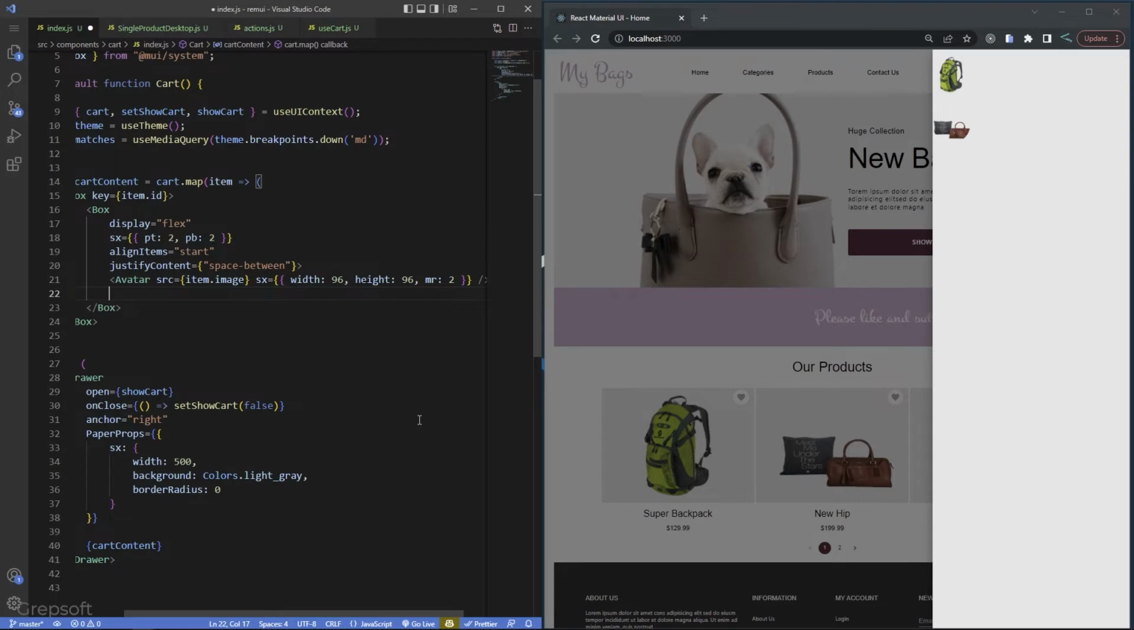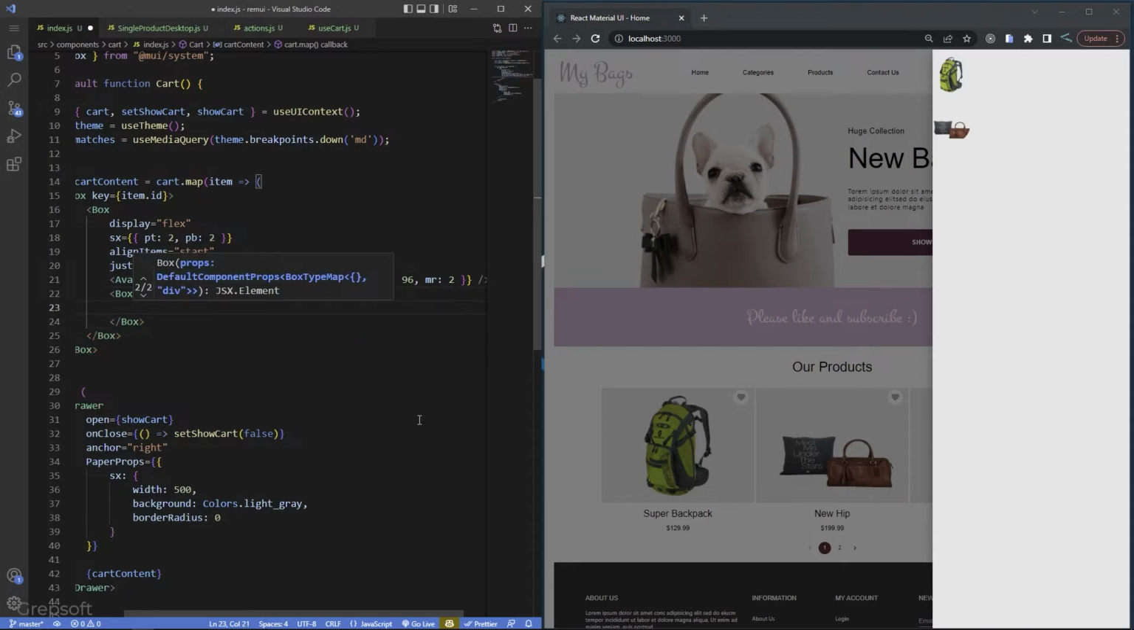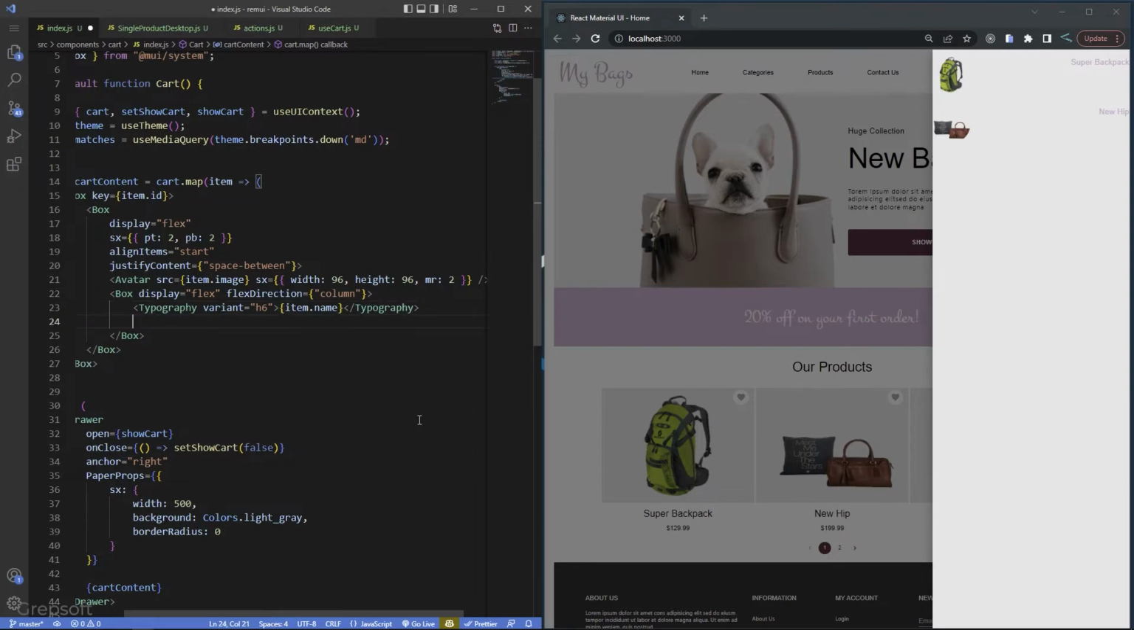Then what I need is a Box, and we'll say display of flex and flex direction of column. This is where we display the name, so the Typography variant is h6, and I'll do item.name. Let's see this. All right, that's all the way at the end. Then the other thing I need is Typography with variant subtitle2, not 12. And what do I put here? I put item.description. Okay, so we got that.